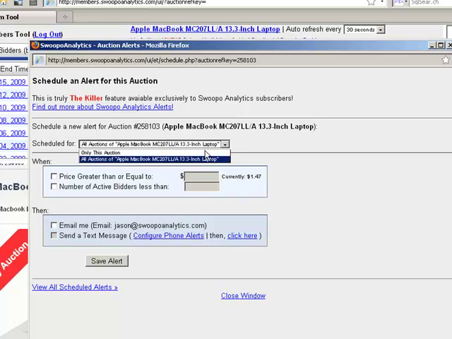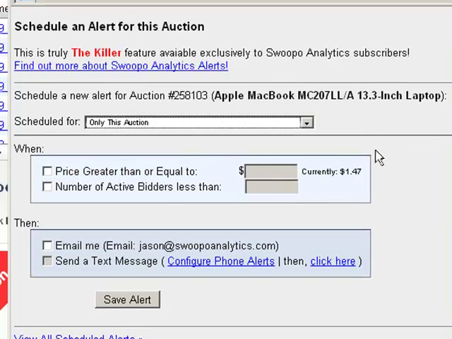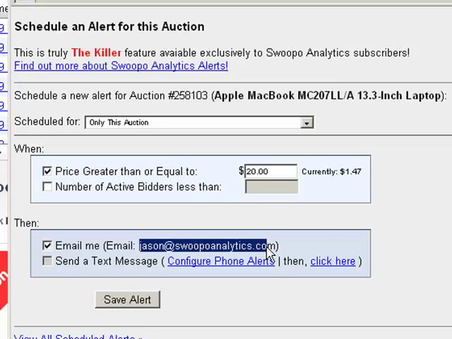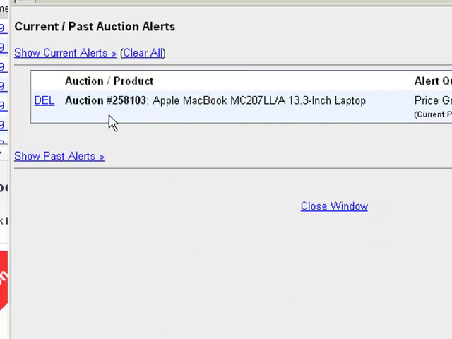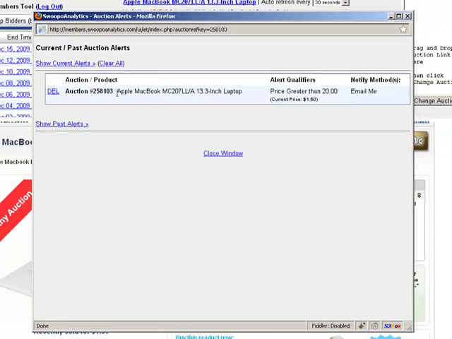So what I'm going to do is create an alert for only this auction. And what I want to do is be notified when the price is greater than or equal to $20. I'm not going to concern myself with the number of active bidders. I'm going to ignore that for right now. And when that criteria is met, I want to be notified via email. So what it'll do is send an alert to jason@swoopoanalytics.com. And so I can save this alert. It tells me to double check my parameters. And that's it, that alert's scheduled. So you can see here I've got an alert scheduled for when this MacBook is greater than $20, and the current price is $1.50.